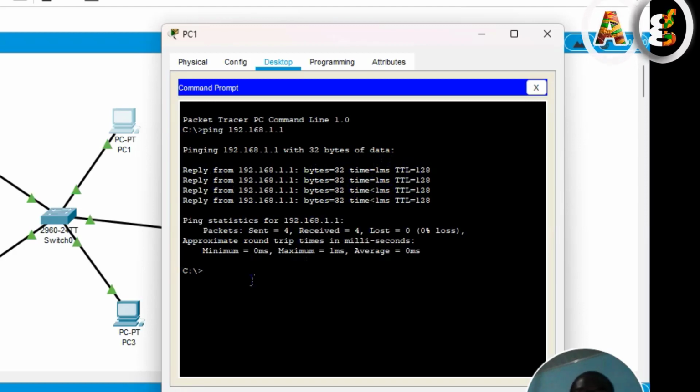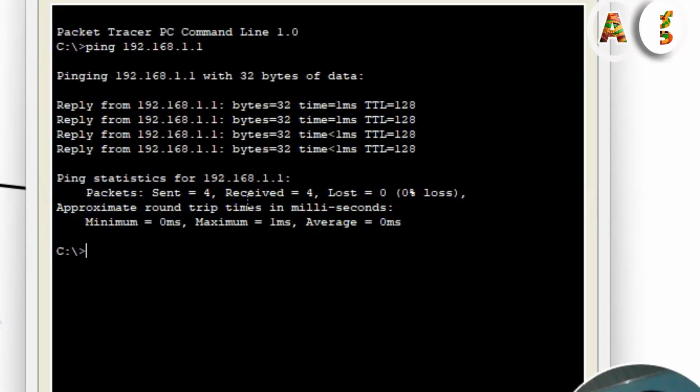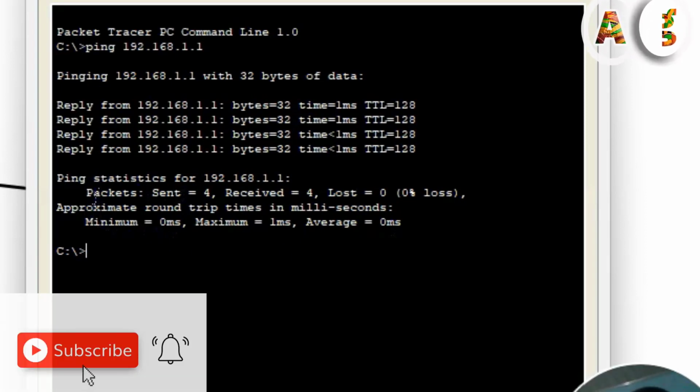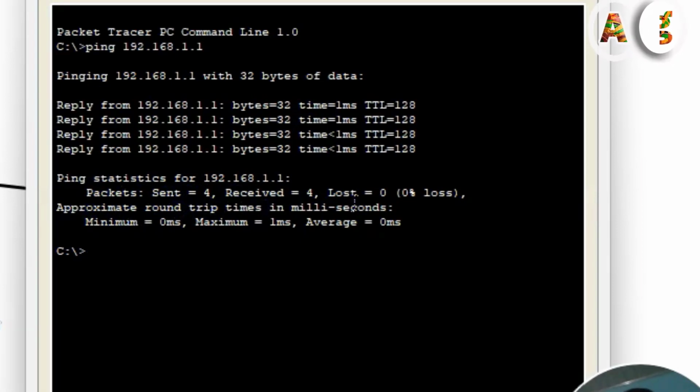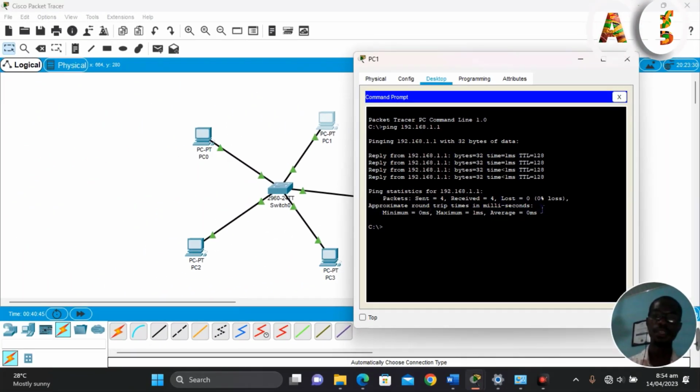Now, how do you know that the connection is established? If you come down here, we have ping statistics for 192.168.1.1. Packets sent 4, received 4, lost 0, and we have 0% loss. When you see this, it means that the connection is well established. If you see something otherwise, for instance where I'm hovering the mouse, you see sent 4, received 0 and lost 4, it means that the connection was not well established. Hence, you need to check your IP configuration, that is the assignment of the IP address.